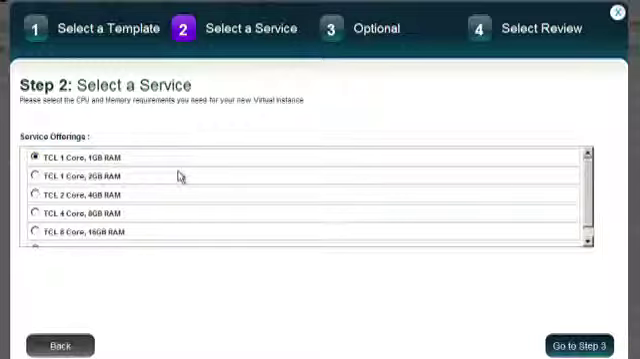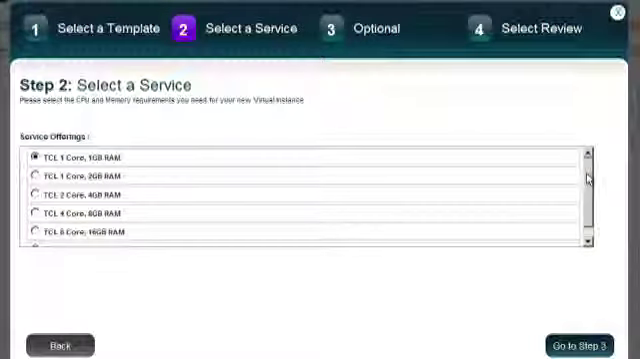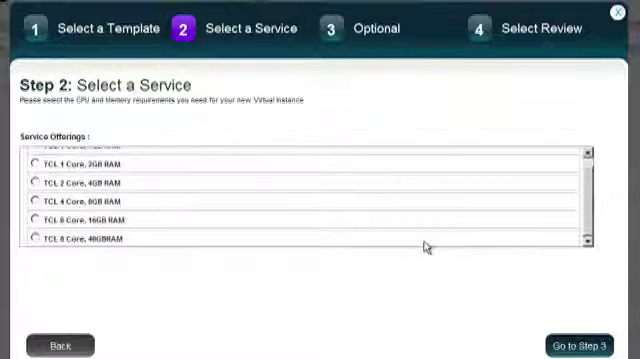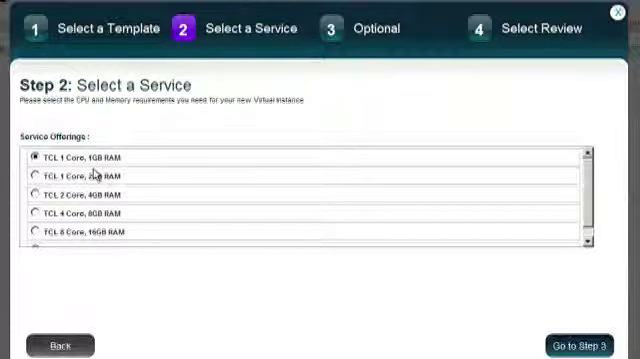On Screen 2, we select our compute resources, including CPU, memory, and storage. InstaCompute offers a variety of instance sizes, from 1 core with 1 GB of RAM, which is ideal for a low-end web server, to 8 cores with 40 GB of RAM, perfect for a high-end database or high CPU application. 20 GB of storage is included with each service offering, and additional storage can be purchased at any time. Let's choose an instance with 1 core and 2 GB of RAM.